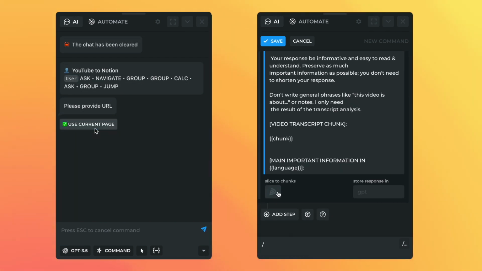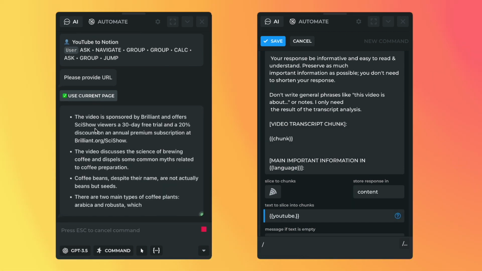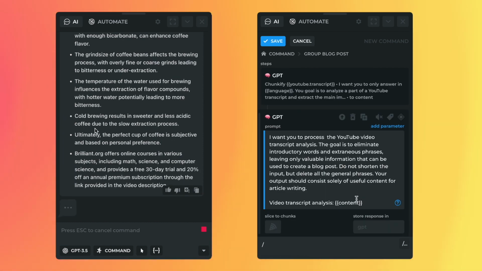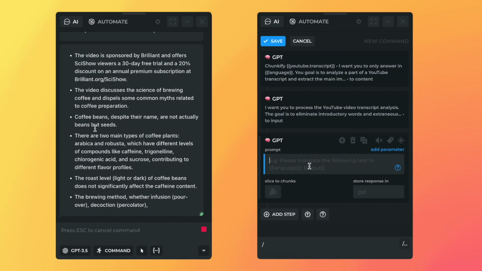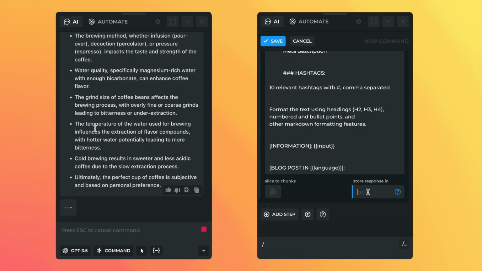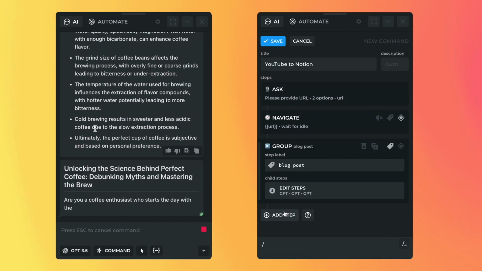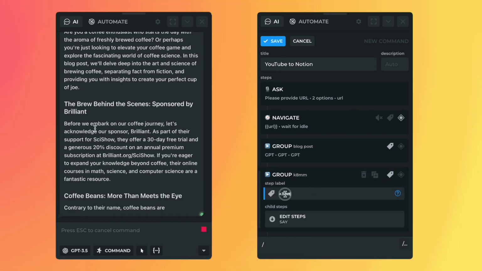The first analyzes and summarizes the video transcript, chunk by chunk. The second filters out only the essential information from the summary. The third crafts a blog post from this data. Moving on, let's supplement our post with relevant LSI keywords, aligning it with Google's EAT guidelines.